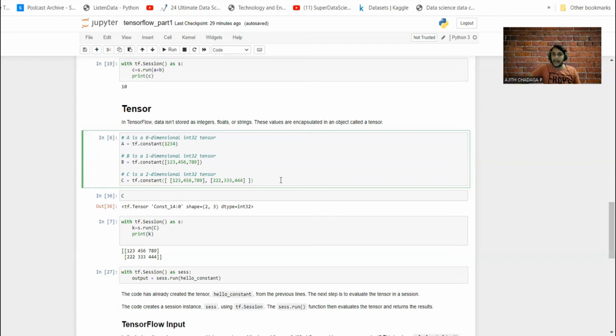The concept remains the same. If you know NumPy, TensorFlow has been built on top of NumPy. So the majority of the operations you do here would be the same as NumPy, numerical Python, basically. Okay. So let me execute this.